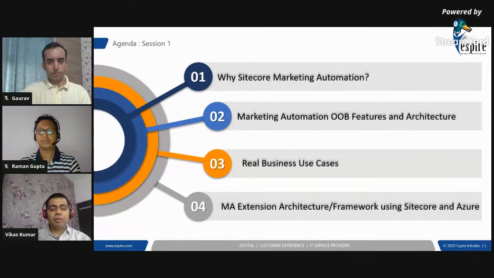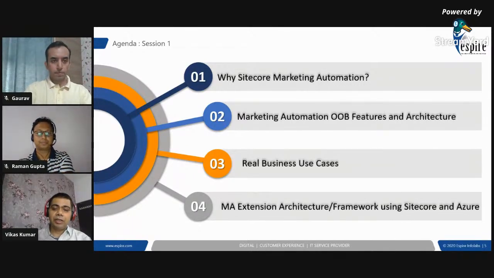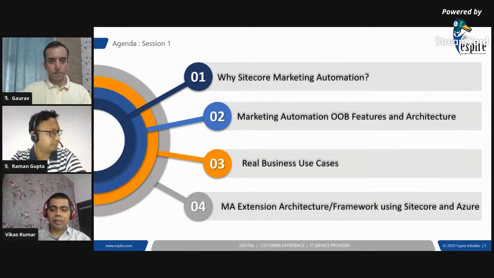Okay, so about this session, we'll start with why Sitecore Marketing Automation. We'll talk about some features and the architecture of marketing automation. Then we'll see some real business use cases. Because of those use cases, we had to build an extension for marketing automation using Sitecore and Azure capabilities, and you will see that. We'll also showcase a small demonstration of our extension.